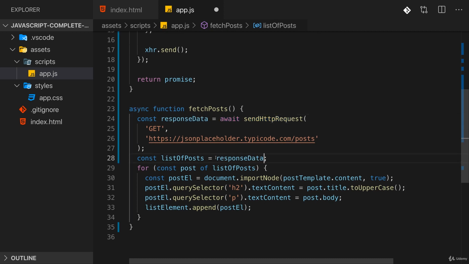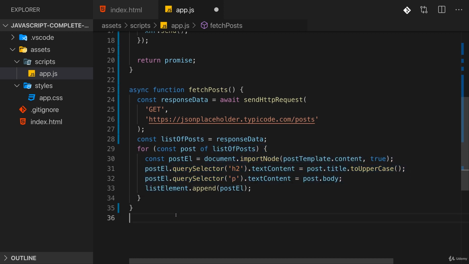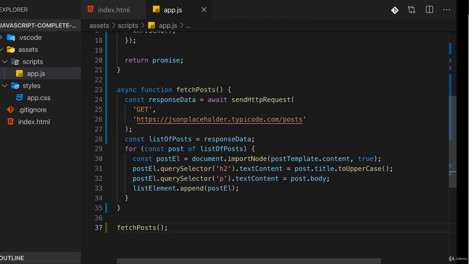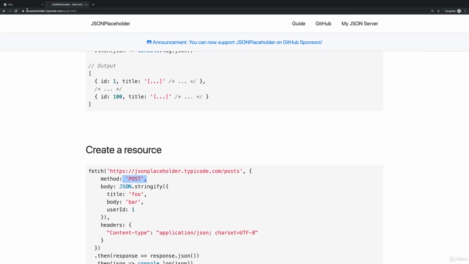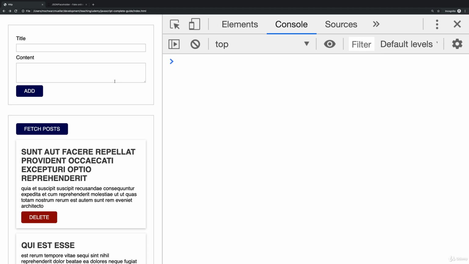And now we can use responseData here instead. So store that in listOfPosts, go through all the listOfPosts, and if we then call fetchPosts here, we should still be able to fetch the posts whenever we reload our page. Yeah, seems to work.